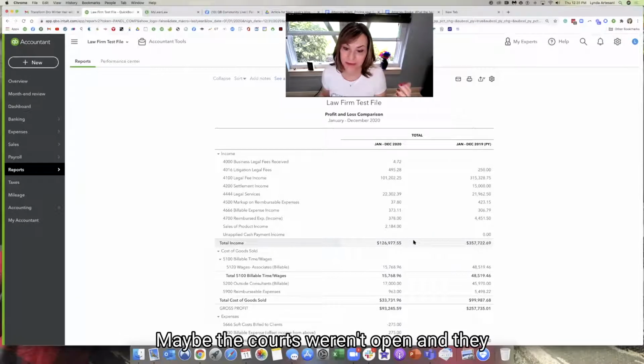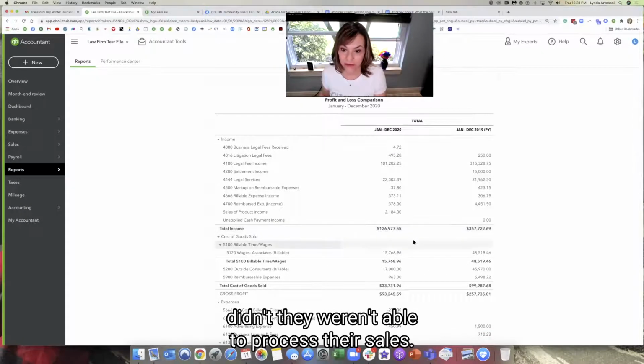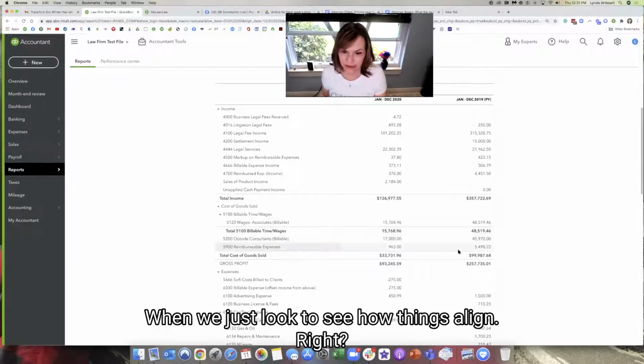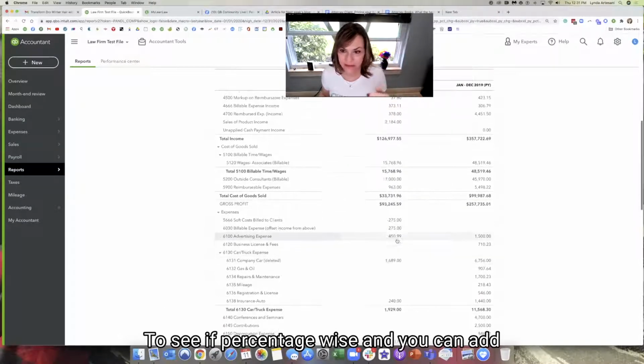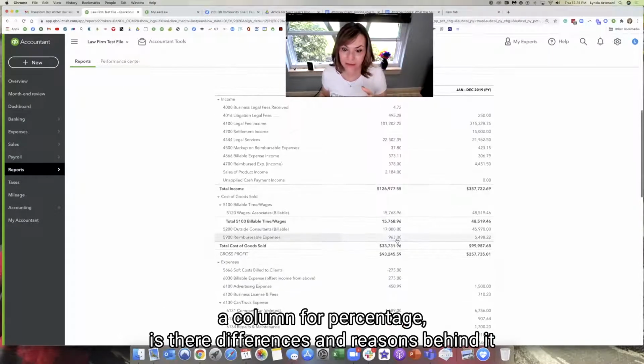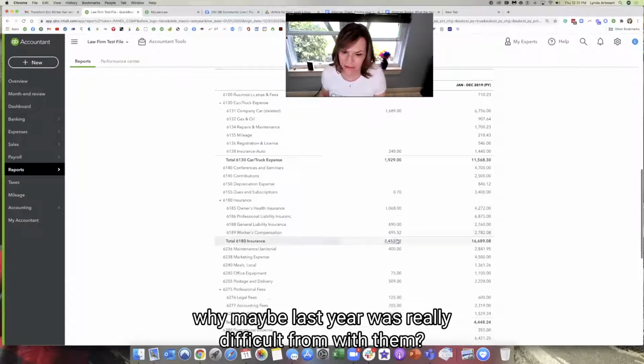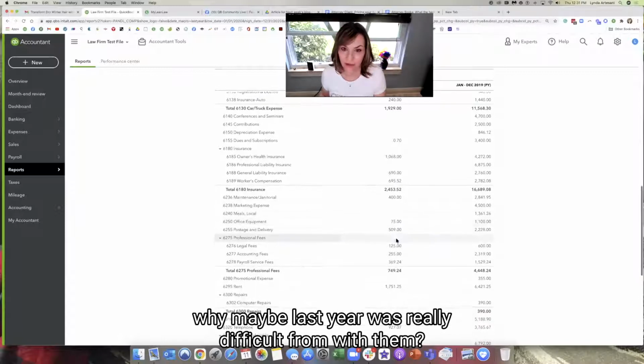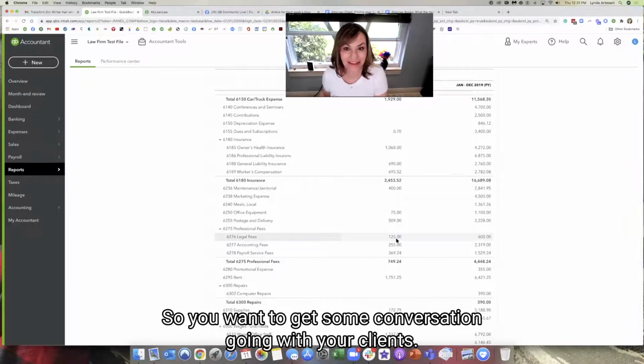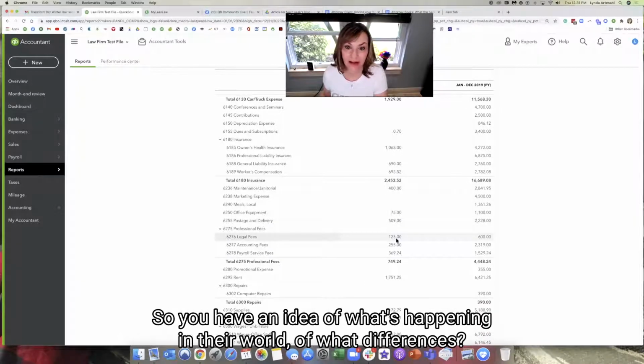Maybe the courts weren't open and they weren't able to process their sales. And I would just look to see how things align, right? To see if, percentage wise, and you can add a column for percentage, there are differences and reasons behind it. Maybe last year was really difficult for them. So you want to get some conversation going with your clients so you have an idea of what's happening in their world and what differences.